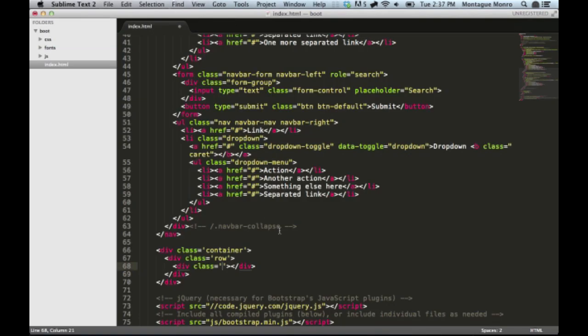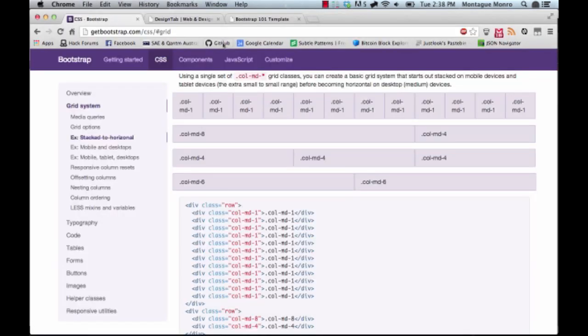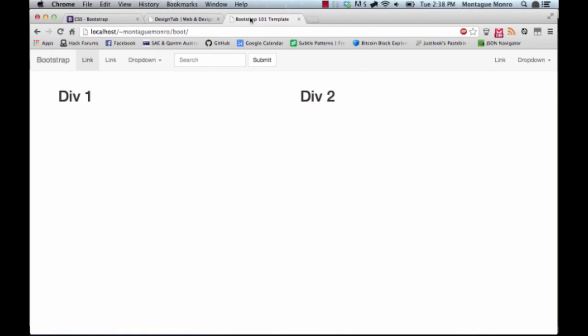So what we want to do is col-md-6. Whoops. And we'll copy this and paste it underneath. Now we have two columns that are each 6 columns, adding to a total of 12. So in here, I suppose I will just put in div 1 and then div 2. If we go into our template and refresh, you will see we have div 1 and div 2.